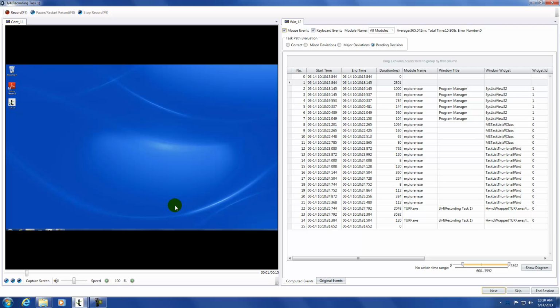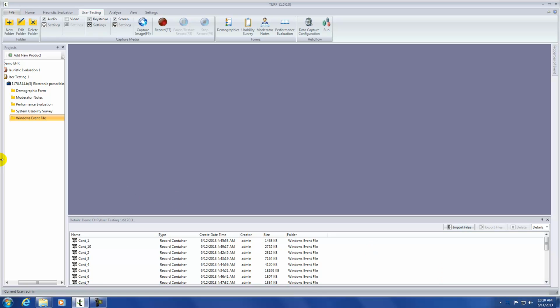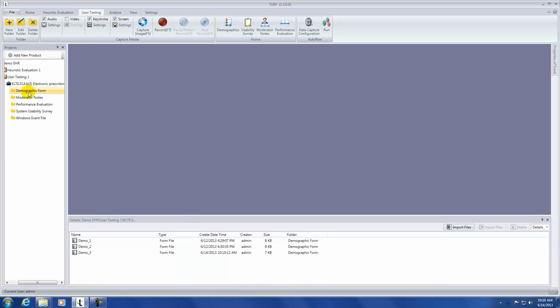You can watch the video here to make sure that everything has been recorded correctly. Click the Next button and a text screen with the message you specify will be displayed. If this is the last action, you will only be able to click the End Session button to exit the whole session. You can review all the files saved in the Autoflow session in the folders which you chose in the Autoflow configuration.